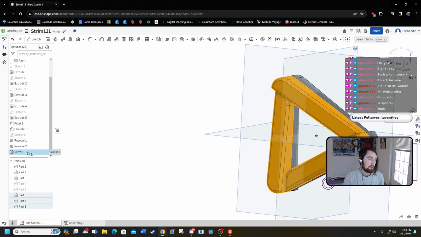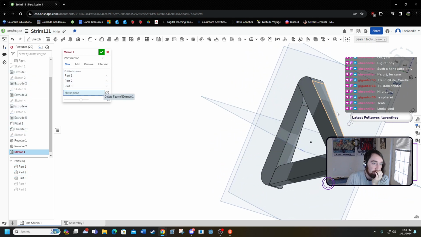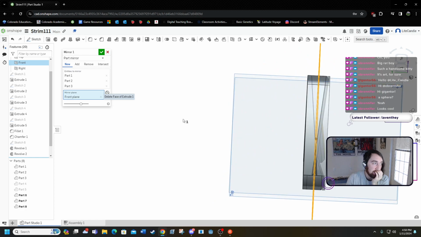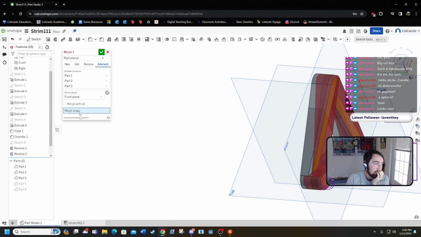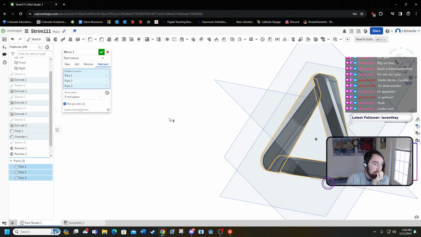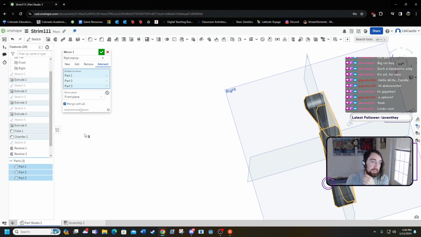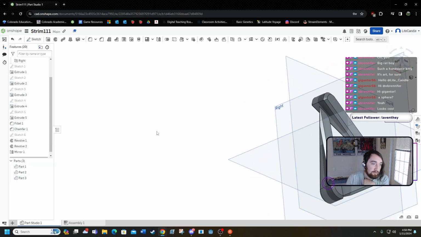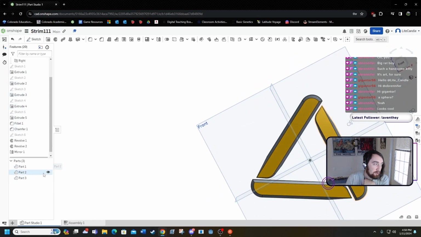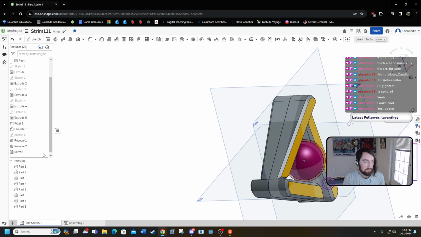I think, let me change the mirror. Looks cool. Let's mirror across just this plane. Intersect. Now that's kind of fun. That's just where these two things have intersected with one another. Makes it a lot sharper. Although we got rid of our sphere somewhere in that process.